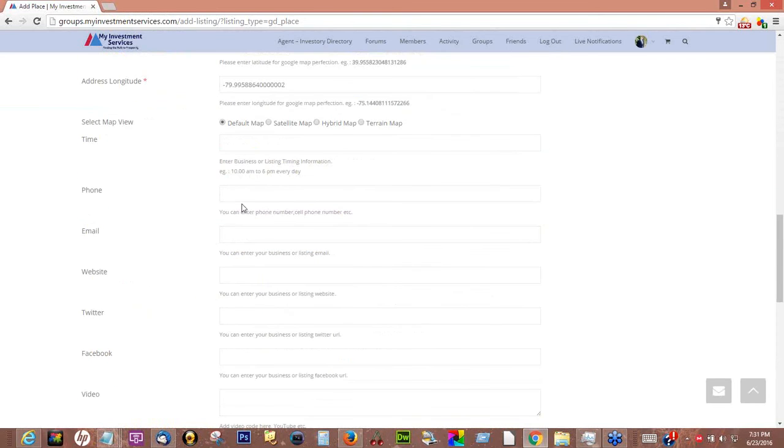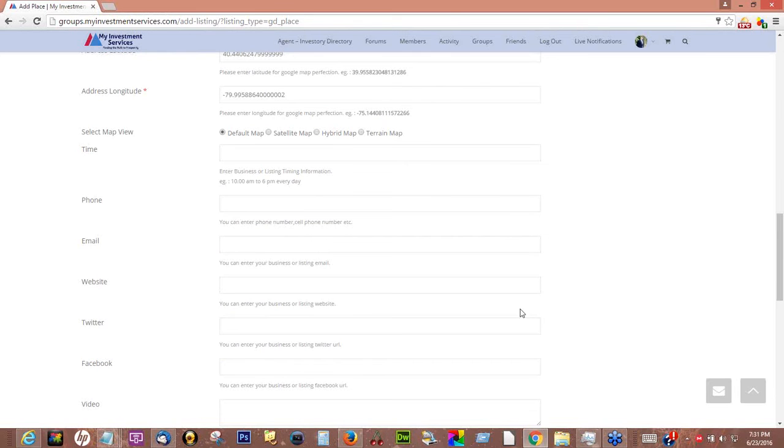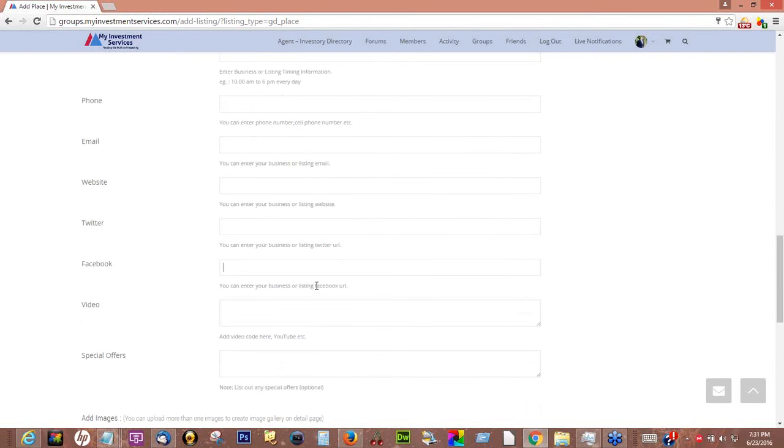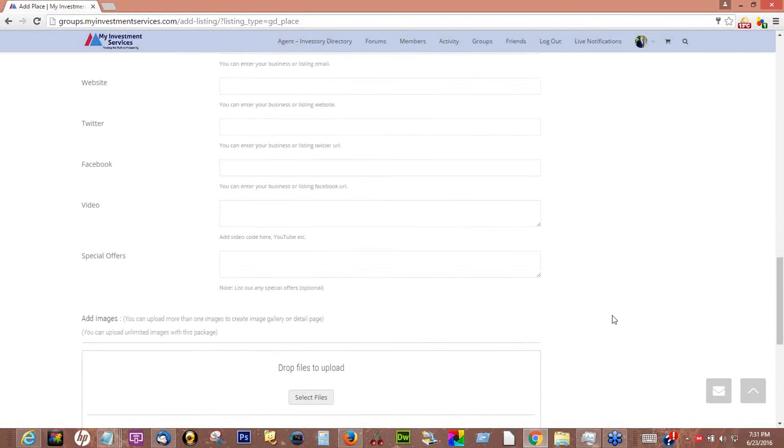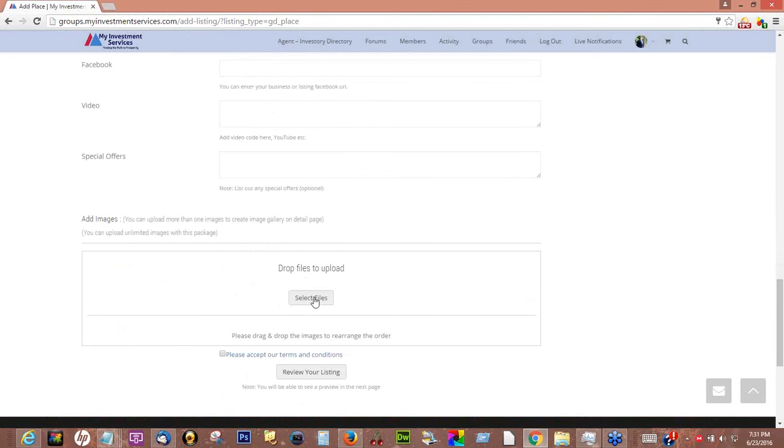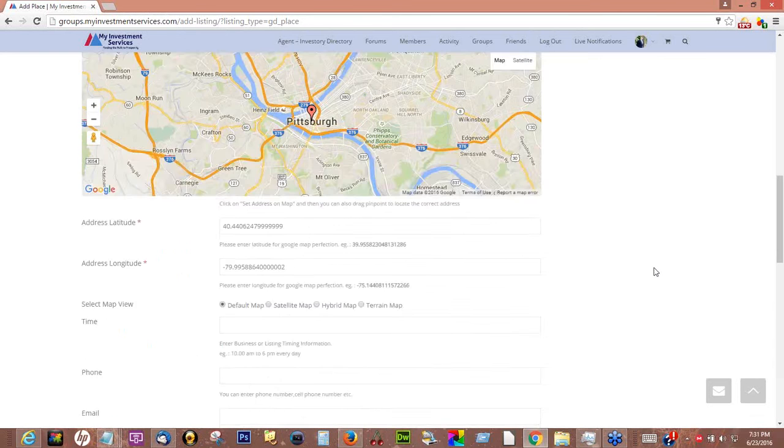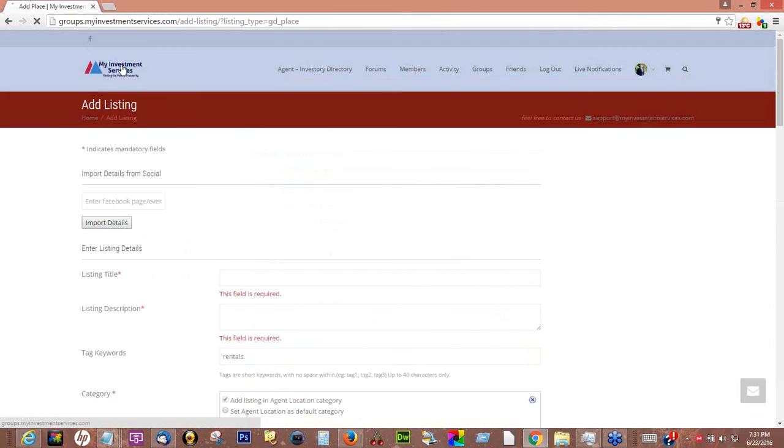Everything down here is the same. Put in your phone number, your email, your website if you have it, your Facebook page. Here's where you would upload your profile picture, and that profile picture is going to be in the back to here.